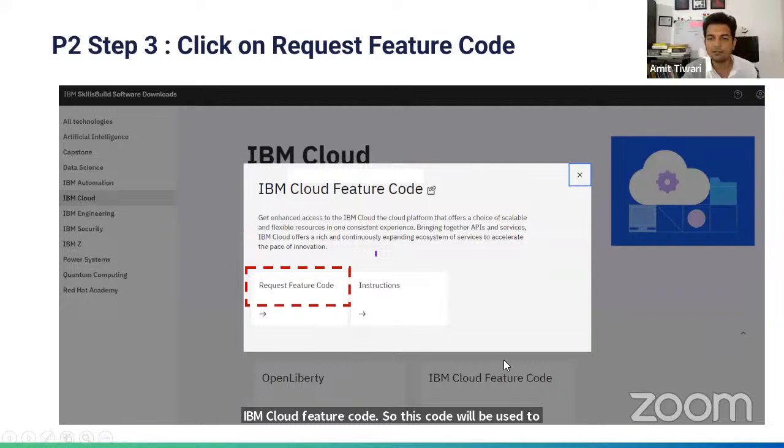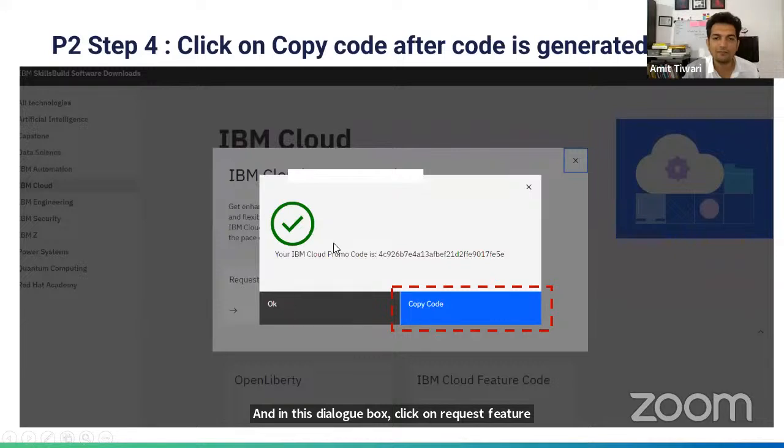So you click on this IBM Cloud Feature Code, it will open a dialog box like this. In this dialog box, click on Request Feature Code. When you click on Request Feature Code, a code will be generated. This green tick will be shown and it will display that your IBM Cloud promo code is something like this. Copy that code from there.